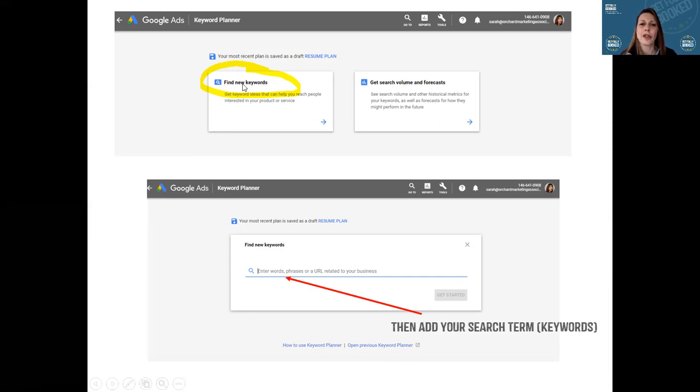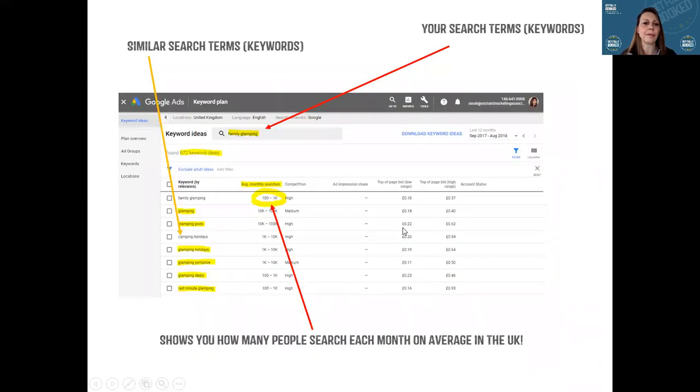You want to try and find new keywords, so you click on this left-hand button. And then in this Find New Keywords box, you would type in the keywords. So this could be dog-friendly, for example. If I was thinking about maybe dog-friendly pubs, I might just type in dog-friendly and see what comes up.